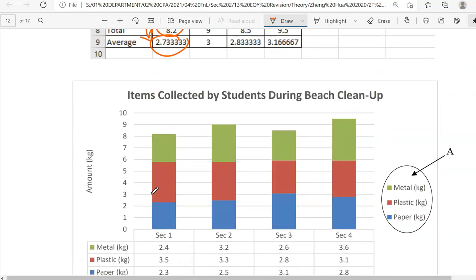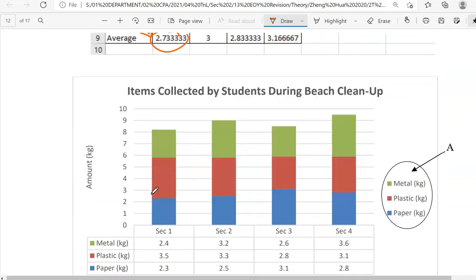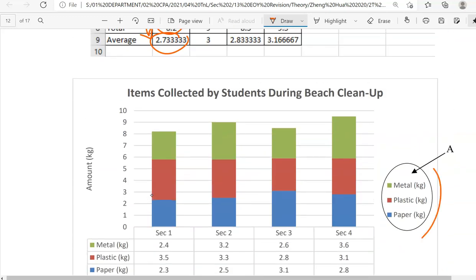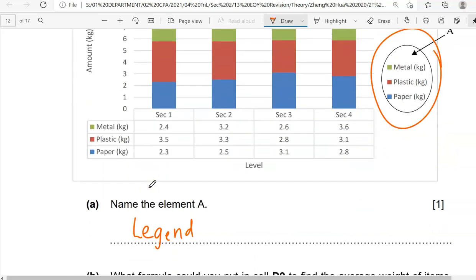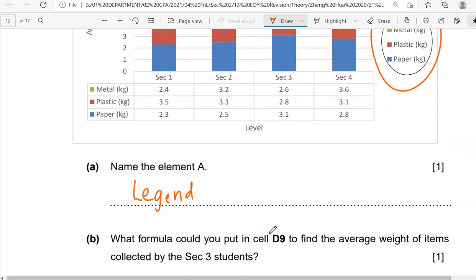So let's see the items collected in the chart is shown this way. Name the element A. A is the legend. It shows what each color represents. On your paper it does not look like that, it is printed in black and white, but you should know that by now that when it is on its side or up top or bottom, when it's represented by small little squares like this, it represents a different item.